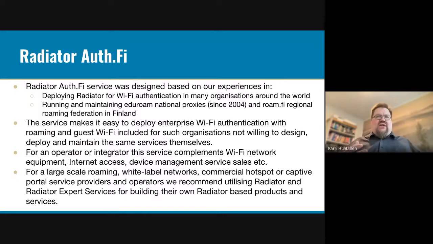For a commercial operator, like an internet service provider, or an integrator selling network devices, this service complements their solution, their products, their business, in the sense that the operator or integrator doesn't have to provide the Wi-Fi authentication service. They can provide the design of the Wi-Fi network, the network equipment, the internet bandwidth and network access, all as a service. And in addition, they can provide our authentication service as a solution, which then handles the actual authentication to these Wi-Fi networks.